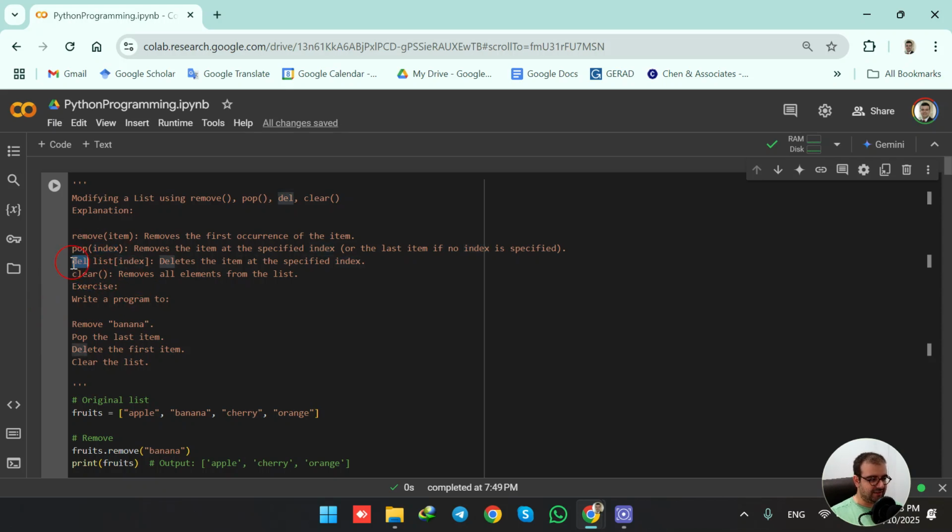Then we have the del keyword, the delete keyword it means, and then the list name, and then the index in square brackets. It is going to delete the item at the specific index. And finally, we can have the clear function that is going to remove all elements from the list.